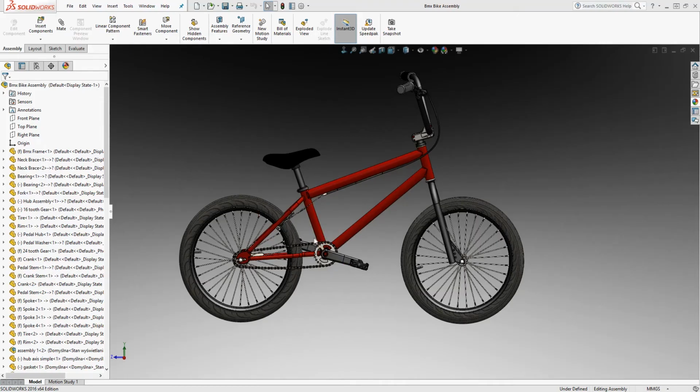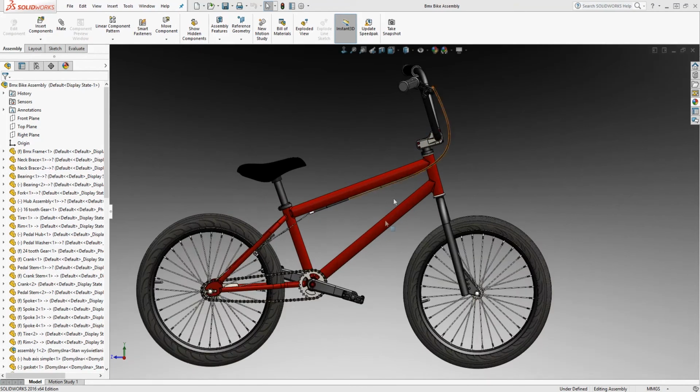This is the workflow that I use to render this BMX bicycle. Please take a look and let me know what you think.